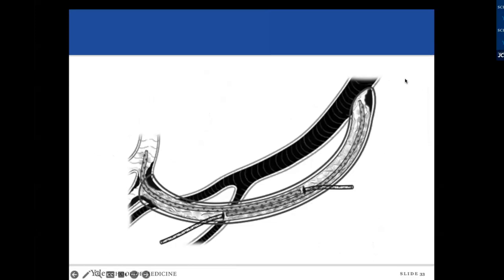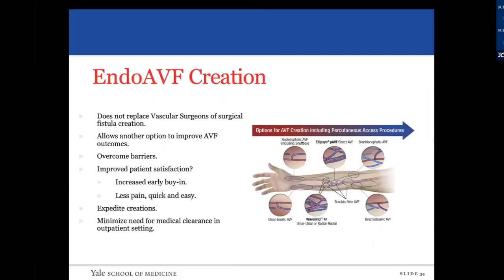This is, again, a lyse technique where you can put two catheters, one going to the arterial anastomosis, one going to the venous anastomosis, and do the lyse that way and wait for that fistula to open.